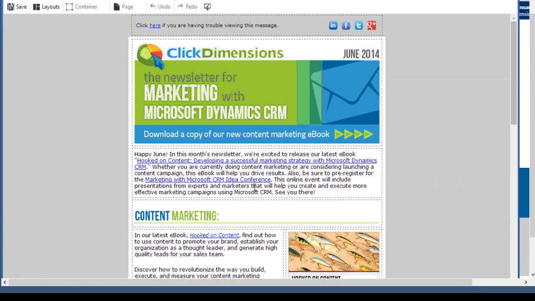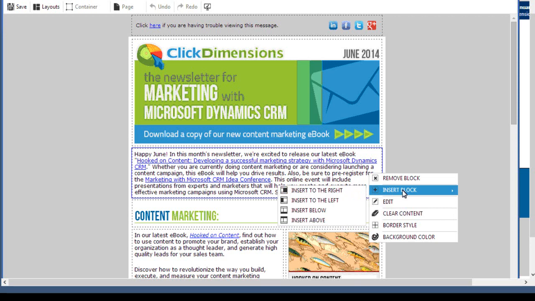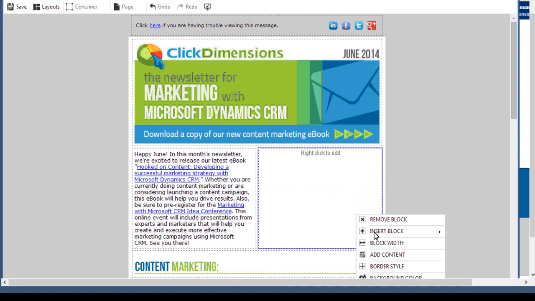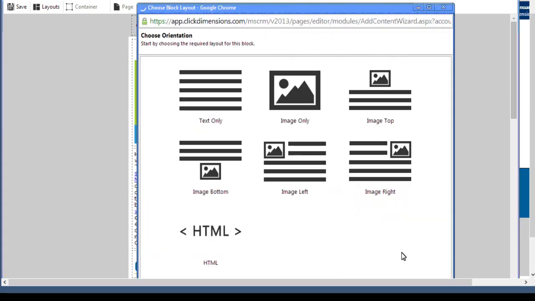Again, this one is very easy to build out. This is one that we've used for our monthly newsletter. Our marketing director tends to prefer our block editor over our others because it is very easy to build out. So this one is all about right-clicking. If we want to insert new blocks to the right, to the left, above, or below, we can just right-click, insert a new block.